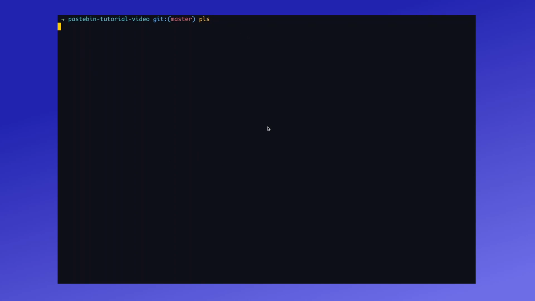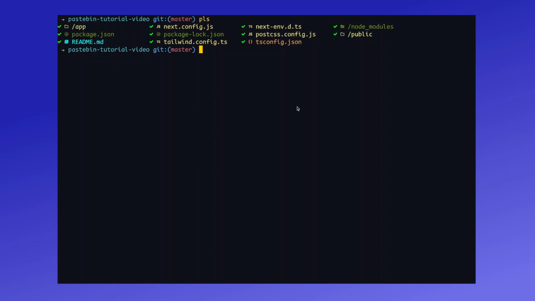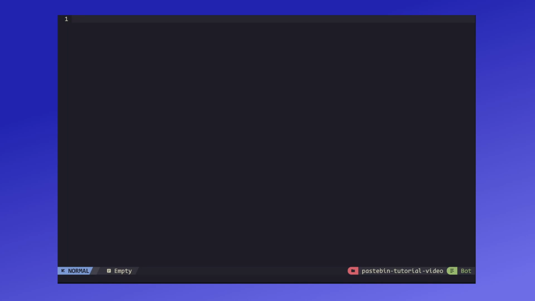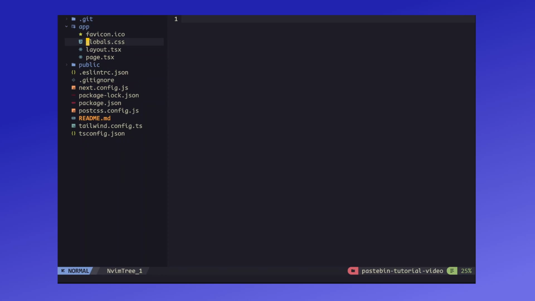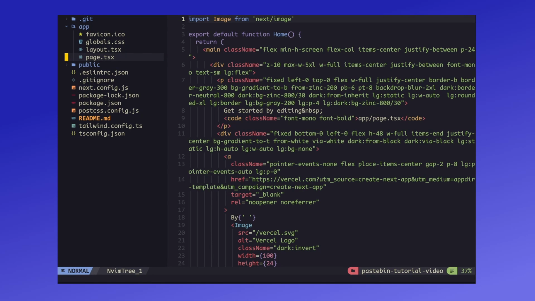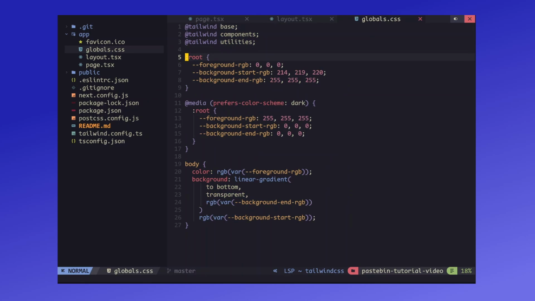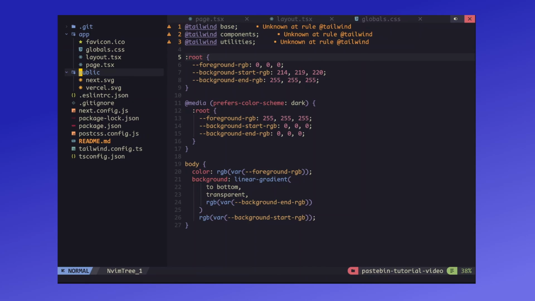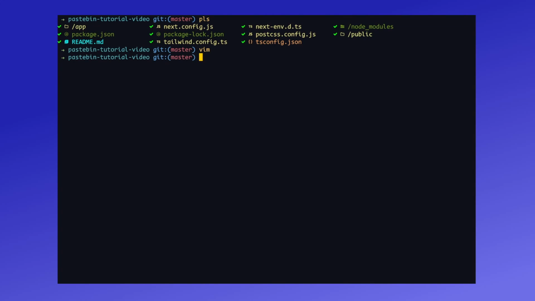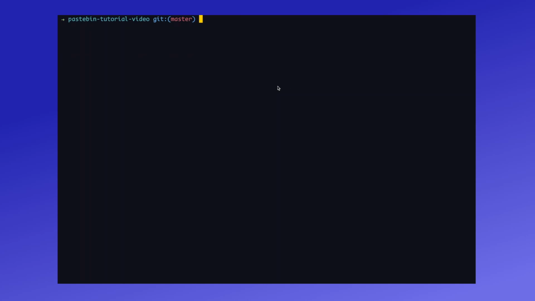If I were to list out everything, we can see inside of our app directory we have a page.tsx, layout.tsx, and then globals.css. And yeah. Now we can initialize Prisma.